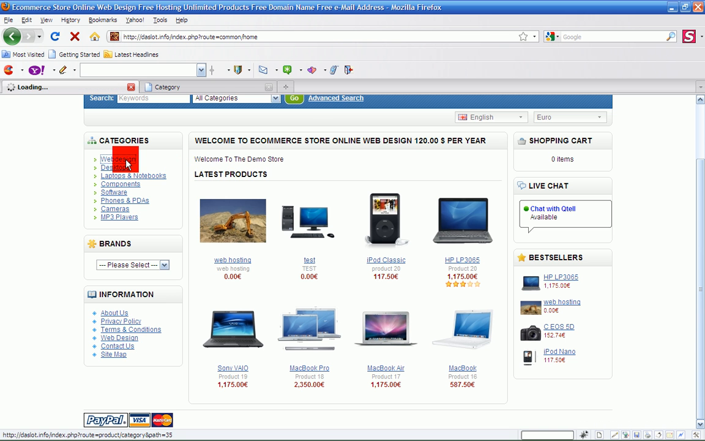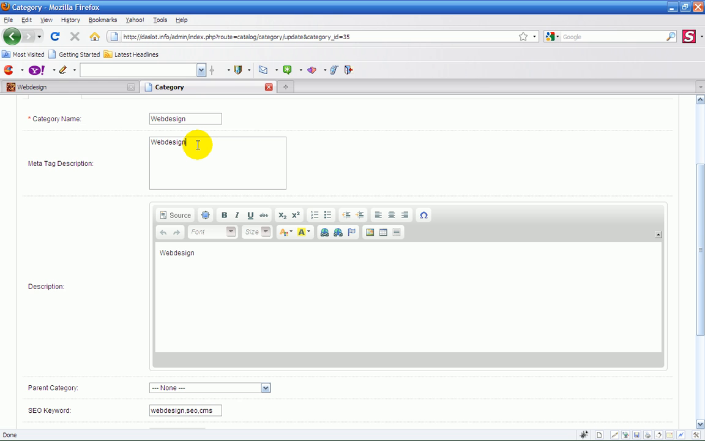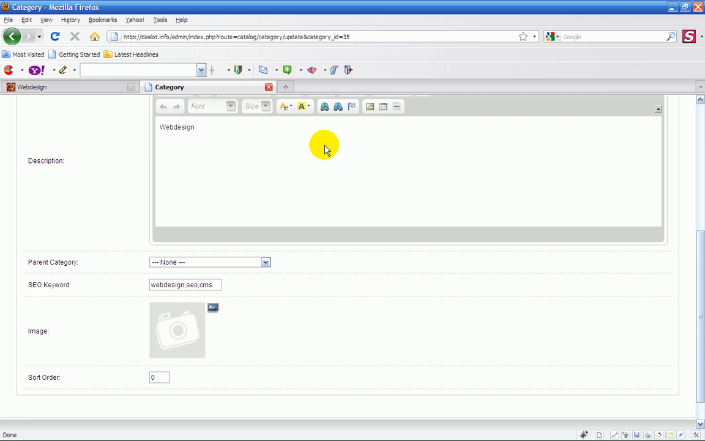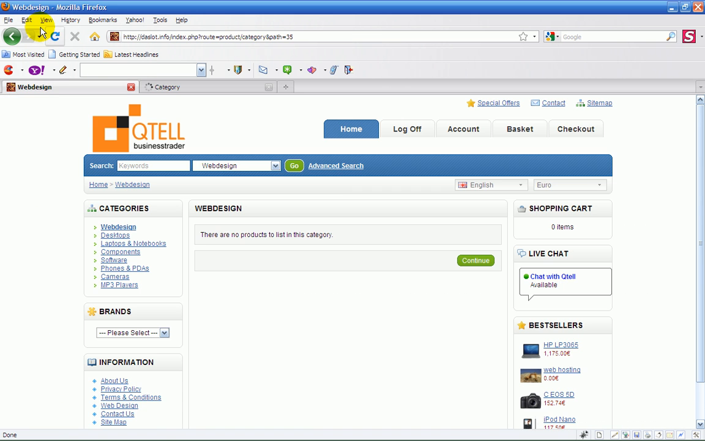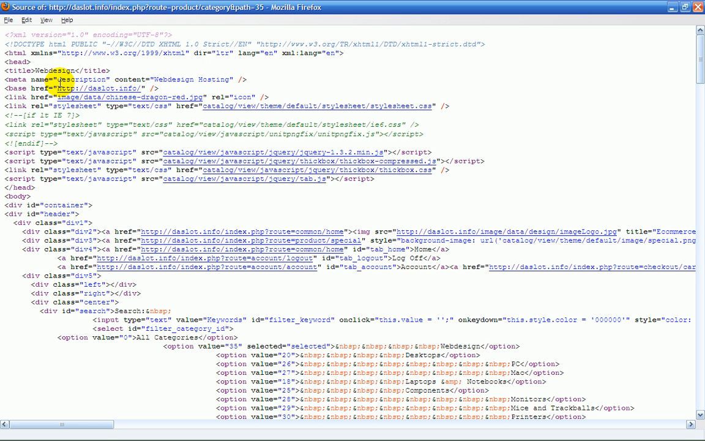Now if I click into web design here, you'll see web design. If I go web design, say hosting, let's see what happens there. So we save that. Now we've just got web design there. So there you have it. Web design. Let's check out the source code. But there in the source code is a description. Web design hosting. Aha, you ask yourself, what can we do with that?